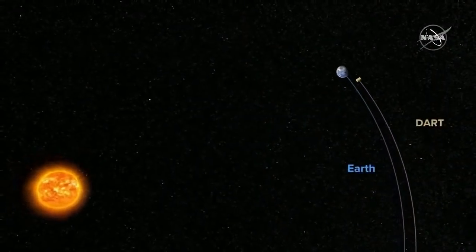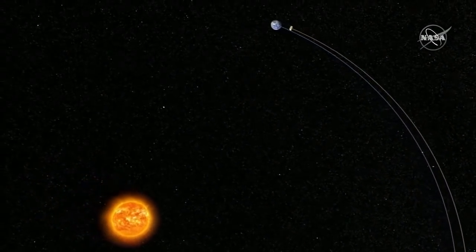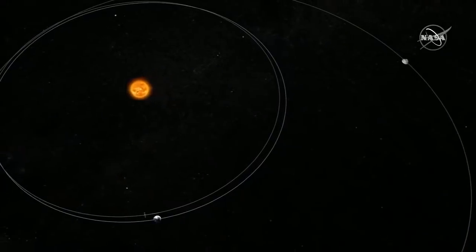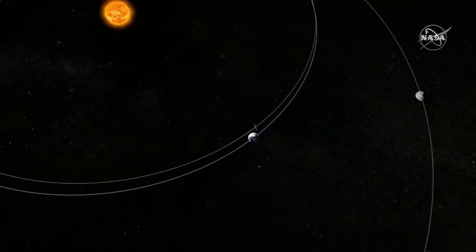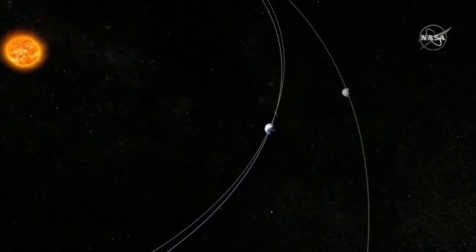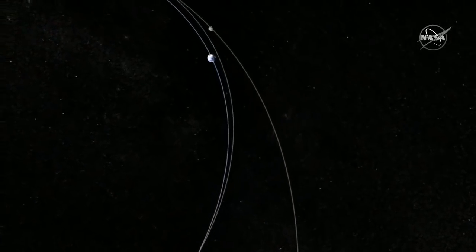Well, that's good to hear. Our next question comes from Sarah on Twitter, who asks, how long will it take DART to get to the Didymos system? Great question. DART will arrive at the end of September to the start of October in 2022. The exact date of arrival depends on the exact date of launch, but it's going to be somewhere in that last week of September to the first couple days of October.